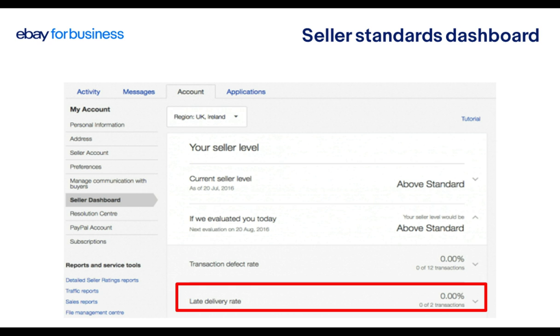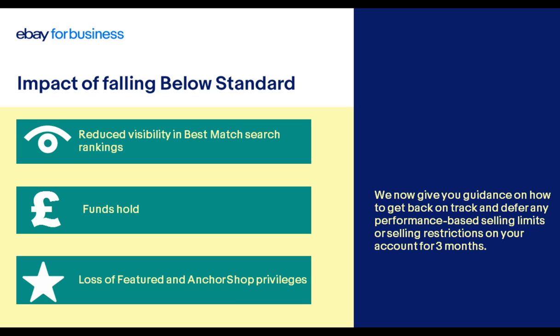Similar to how we measure defect rates and evolve based on what's most applicable to customers, we've also evolved how we apply the impacts of going below standard. From the 20th of October 2016, if your seller level becomes below standard, you'll find clear, actionable guidance on how to get back on track on your seller standards dashboard.